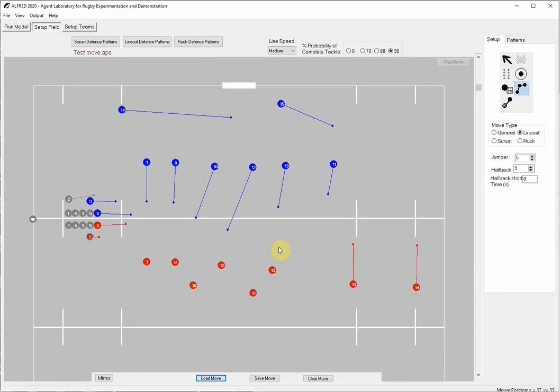In this video, we're going to look at the various means by which you can adjust the timings of the attacking player's movements. For a start, let's put a pass from player number 9 over to player number 8.